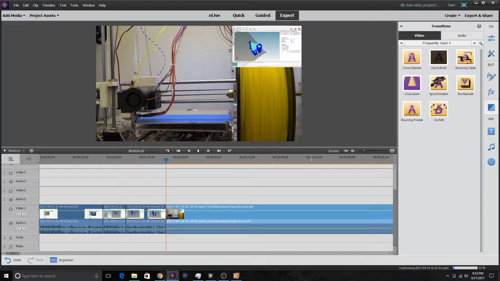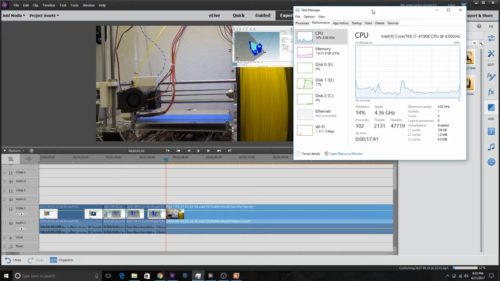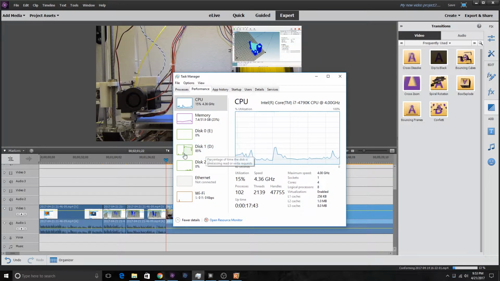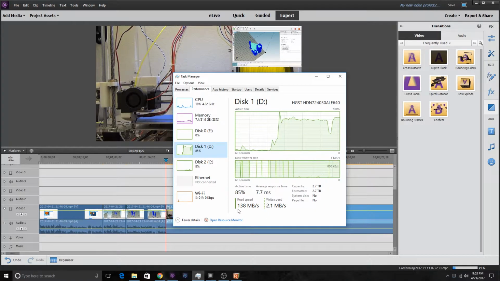And if you actually look at this in Task Manager, you notice it kind of hammers your hard drive. So yeah, it's trying to read like 160 megabytes a second. It takes quite a bit.